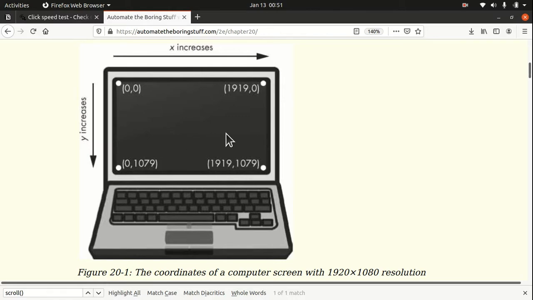What it means is, if you look at this picture, the highest value is 1919 and 1079. So in the x axis, my monitor has 1919 pixels, and in the y axis it has 1079 pixels. It basically is the resolution of your monitor.